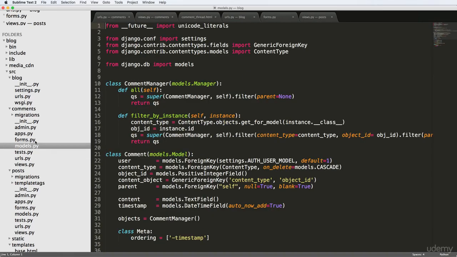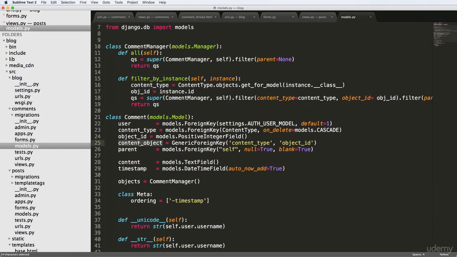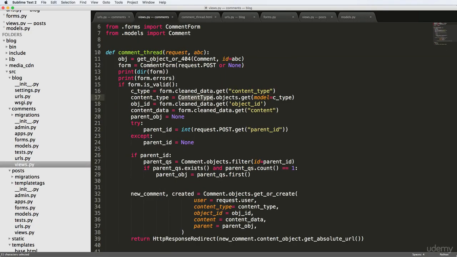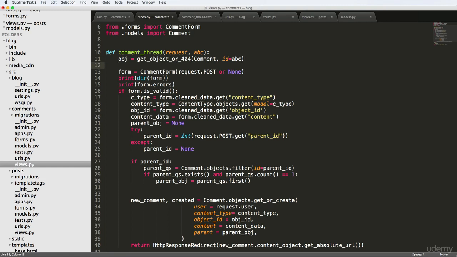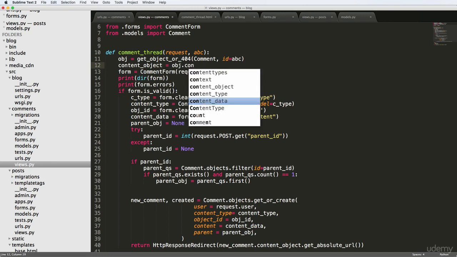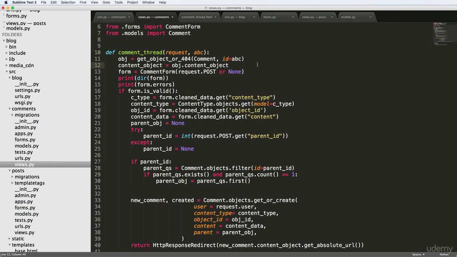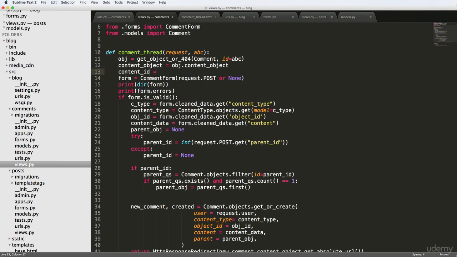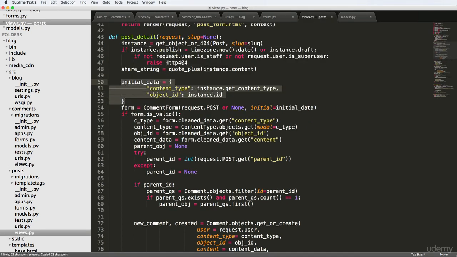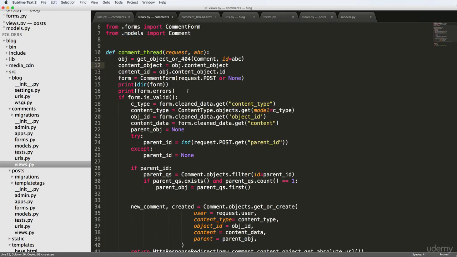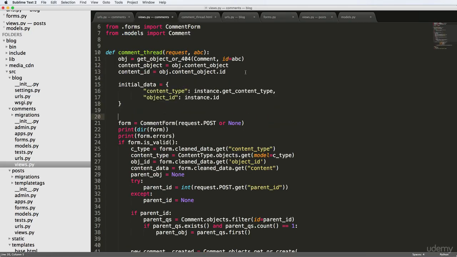So let's look back at the model for comment, and that's content object. So that's going to be the post model, right? So we actually have the comment itself. So we actually have that object. So we'll say the content object equals object.content_object, and content ID equals object.content_object.id. So going back into the view, we want this initial data here. So I'm going to go ahead and copy that, and we're going to paste it right above the form.